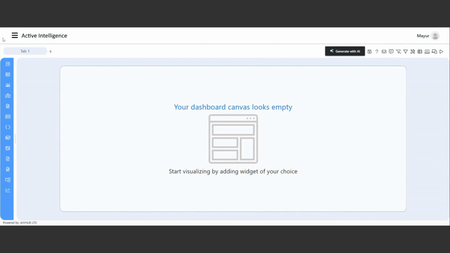So if you see, typically this is our dashboard edit view. At the top, you see the tab bar. So you can create as many tabs as you want here. If you hover upon this tab, you can see the dashboard settings. So basically you can control all the settings regarding the dashboard and the tabs.